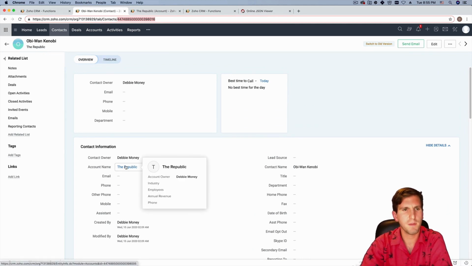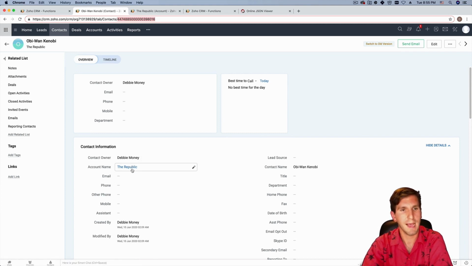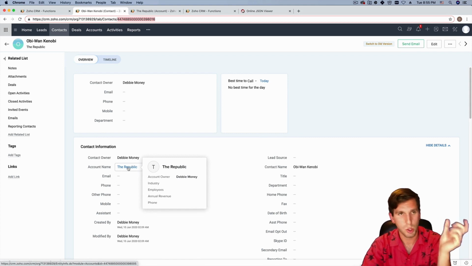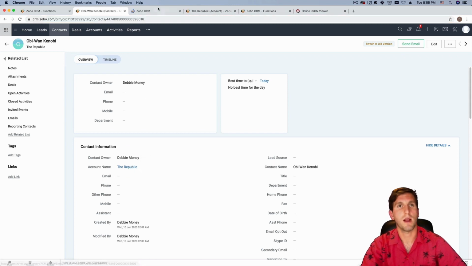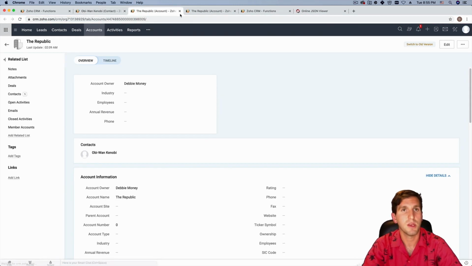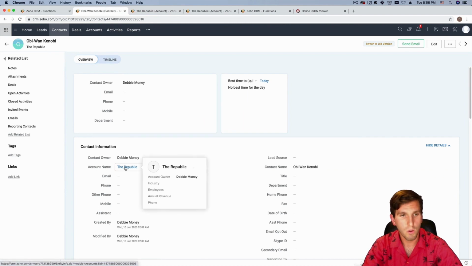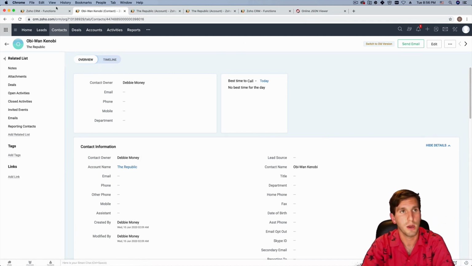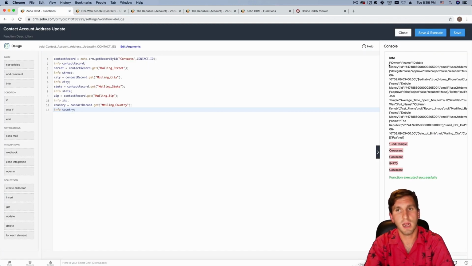You hopefully are familiar with the idea of a lookup module in Zoho CRM. Account name being a perfect one. Obi-Wan Kenobi works at the Republic. This is an associated record. This isn't just text or a string. You can actually click on this record and it will bring up the associated account. So it shouldn't surprise you that this type of field is treated a little bit differently on the back end of our JSON.